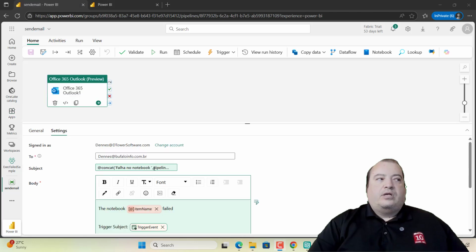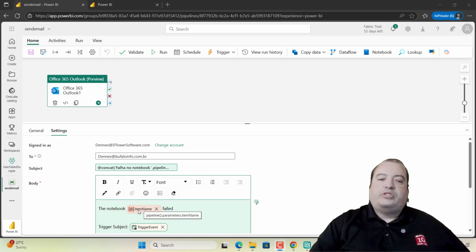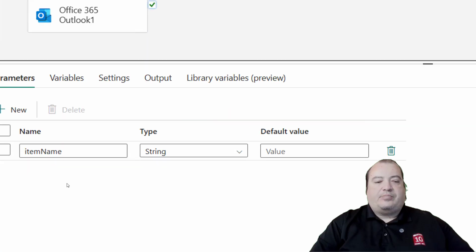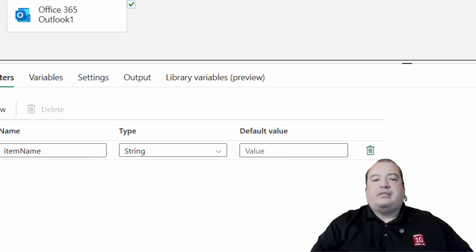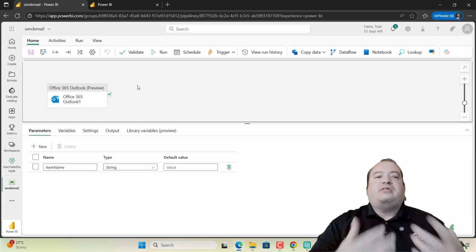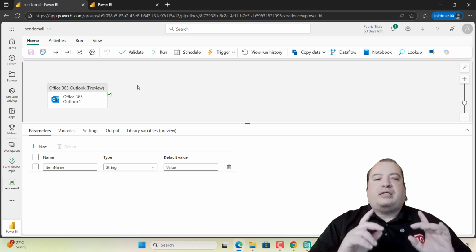For any additional information which I want to pass to the pipeline, like the item name, which is not a trigger parameter, I need to configure it in the parameters of the pipeline here. I add the item name in the parameters of the pipeline. That's how the pipeline receives additional parameters besides the trigger parameters, which are the default.